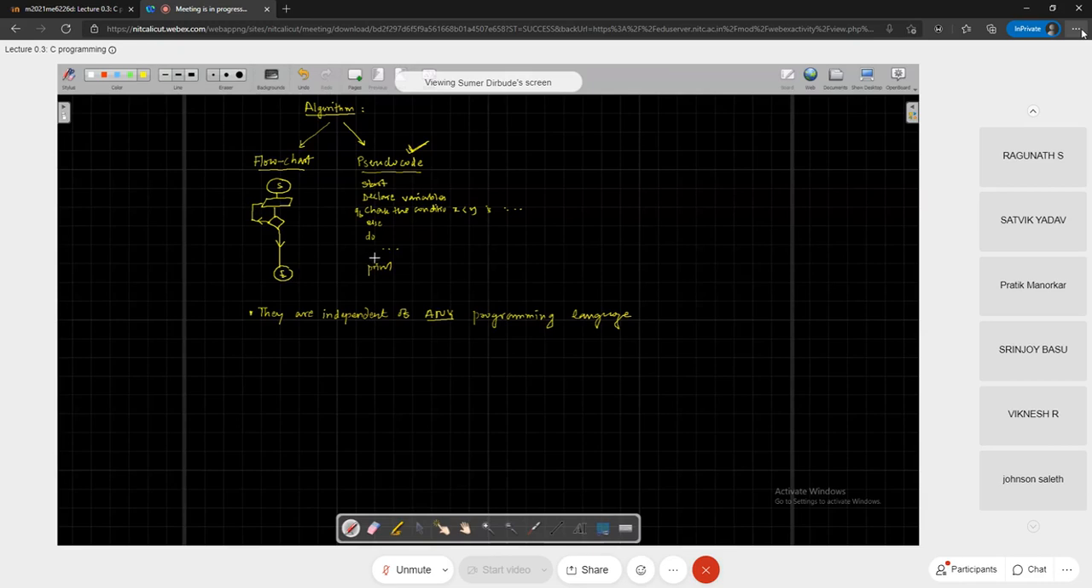There is no syntax, semicolon, or proper variable name declaration, or print statement, or any scan statement, input statement, output statements. They are not there in the pseudocode. So that's the reason it is called pseudo. Pseudo means false code. So please remember these things about pseudocode.